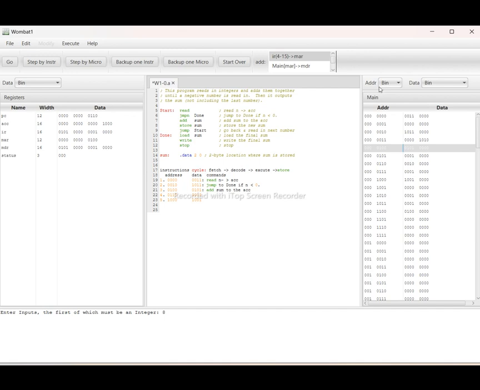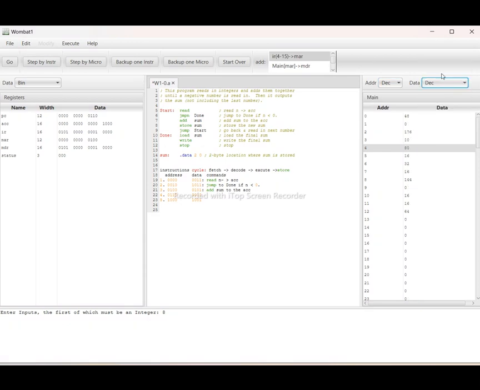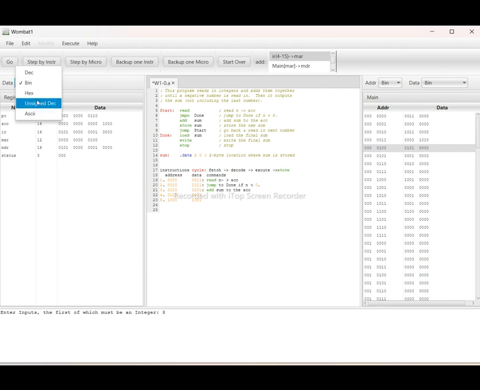Okay, let's turn it into decimal. Oh, nothing happened. Decimal. Nothing happened here. Wait, wait. Decimal. I have no idea about this. But actually, just simply understand that it adds sum to the A.